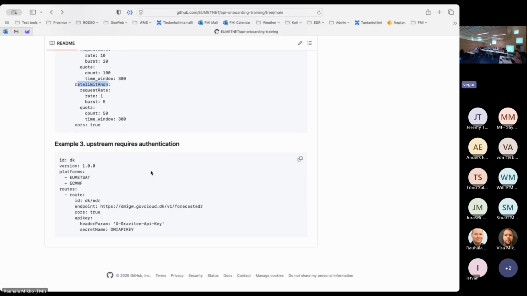Then we have the case that might be or is valid for you, and the example here is from Denmark. So this is the Danish EDR, forecast EDR service. This is the route for it. And then we add header parameters. So the user is using their own API key from the MeteoGate to access the service.